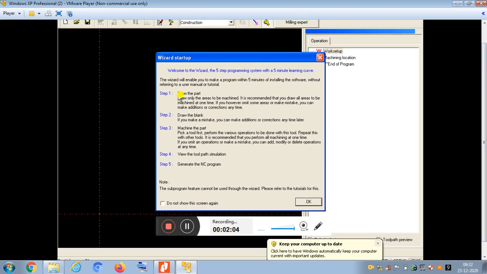Okay, first we need to draw the path, next define the blank or draw the blank, next we need to provide the different machining operations, and finally we can see the simulation of the part, how it can be manufactured, the number of operations that will be performed on the component, and last we can get the NC program from the software itself. Okay, this is about the steps to be followed.